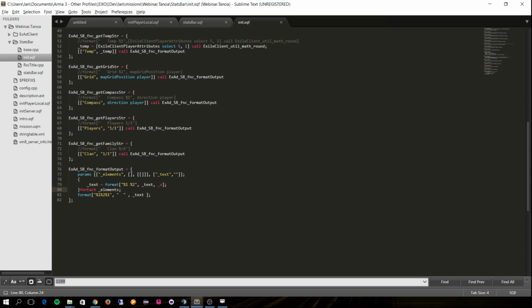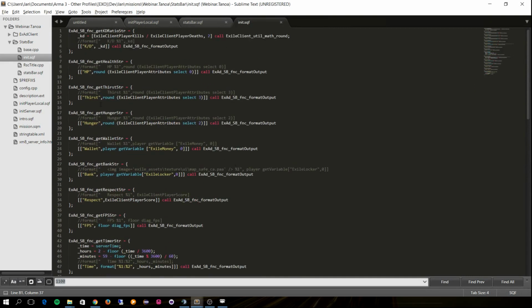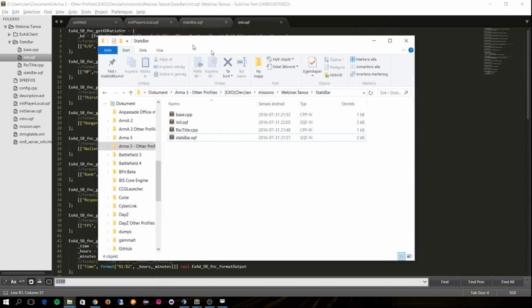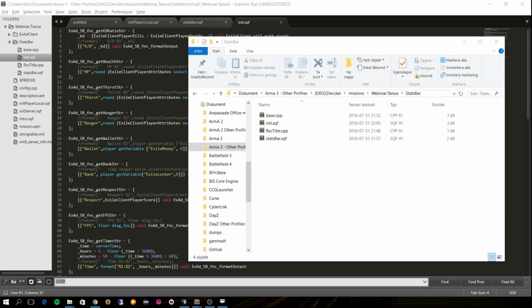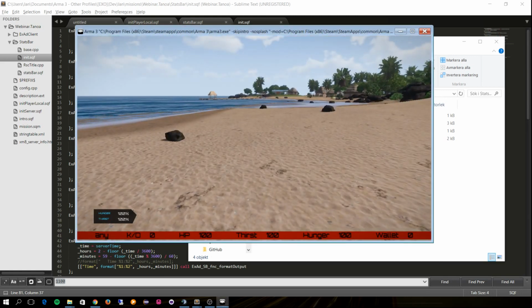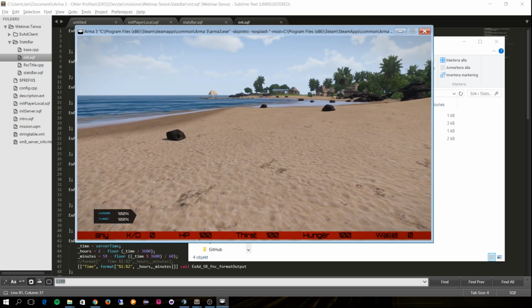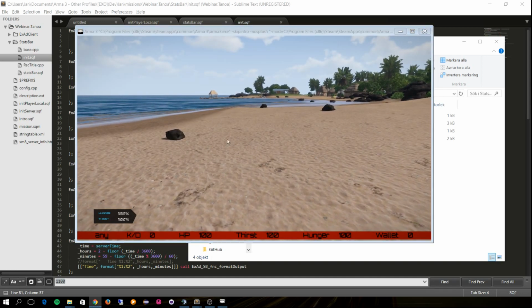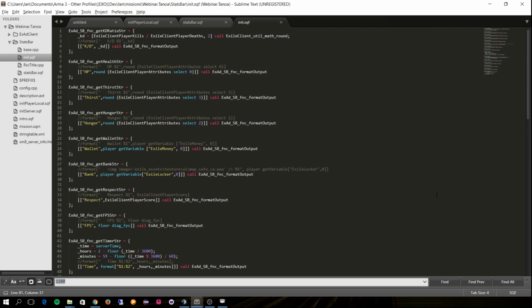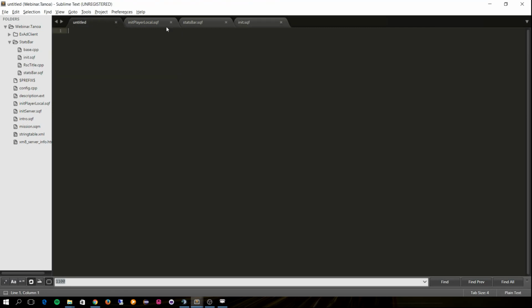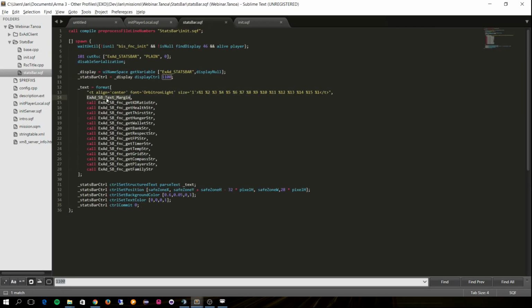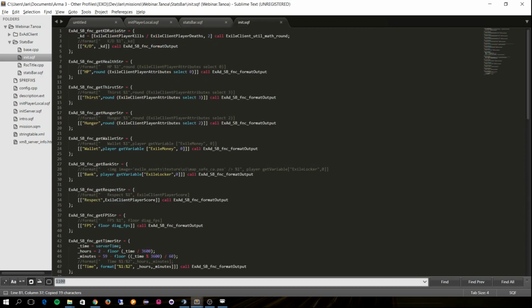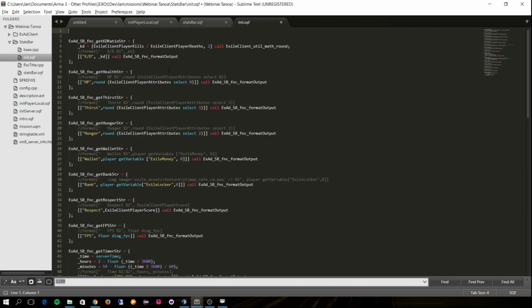So let's see. Next step, we're going to make it even more beautiful. To make it a little bit neater, we're going to add some icons instead of having this. See here, now we have KD, HP, thirst, hunger, wallet. So instead of having all those, we're going to make it a little bit prettier. I'm just going to add this add-on.